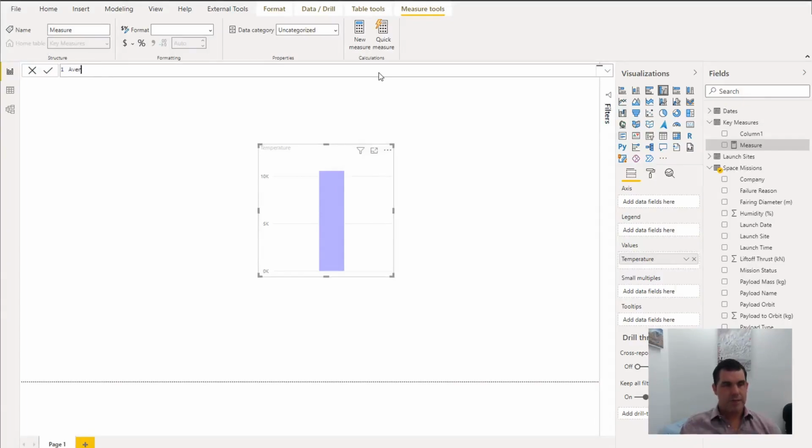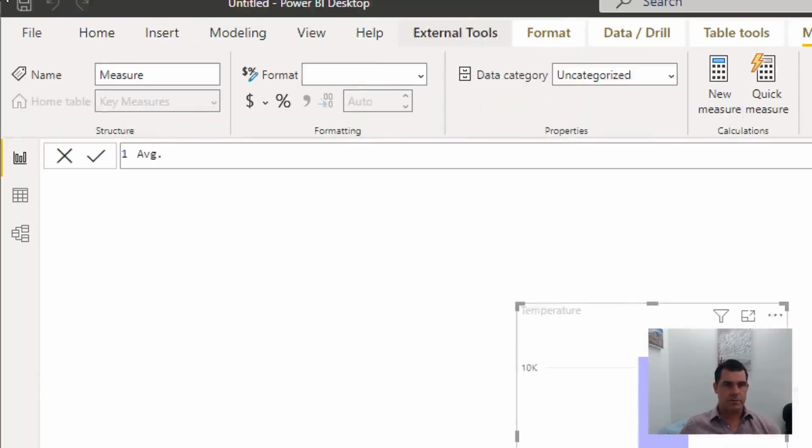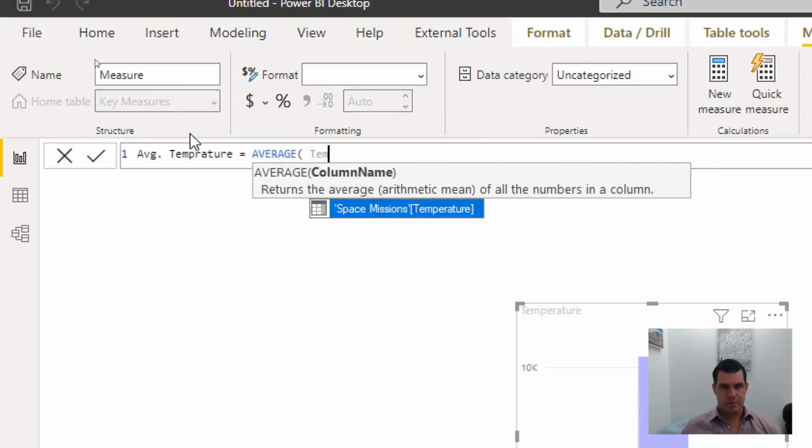So I can go average. I'm going to go average here. Average temperature. Okay, and then I can go average like so, and then I can go temp.